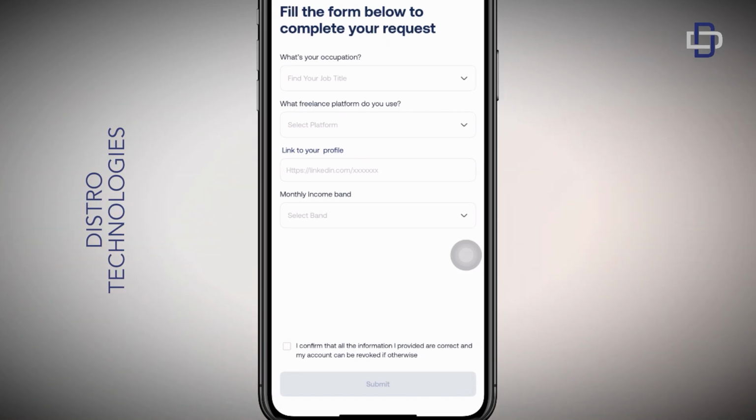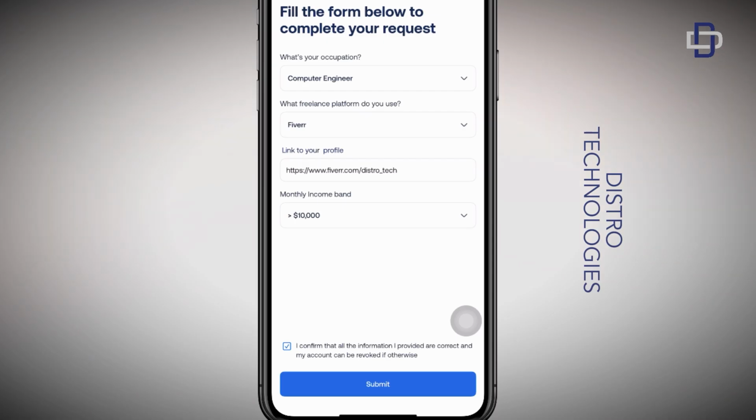Now depending on the option you choose, you'll be required to fill out some other information. So since I chose the freelancer option, now they're asking me my occupation, which freelance platform I use, and they're asking for a link to my freelance profile as well as my monthly income band. So fill out that information. After you are done, check the box over there and tap on submit.